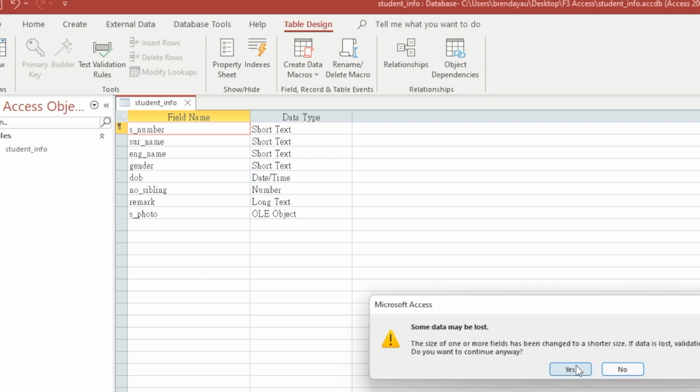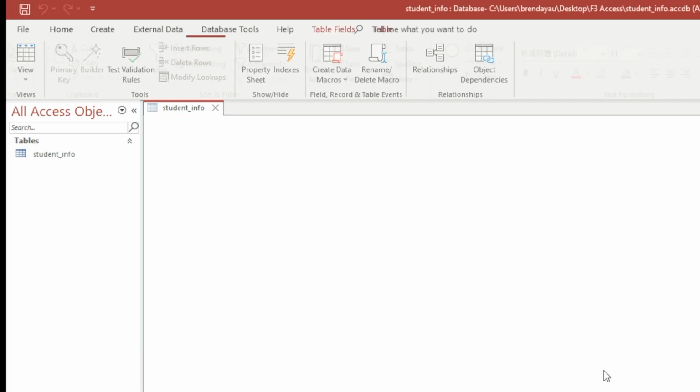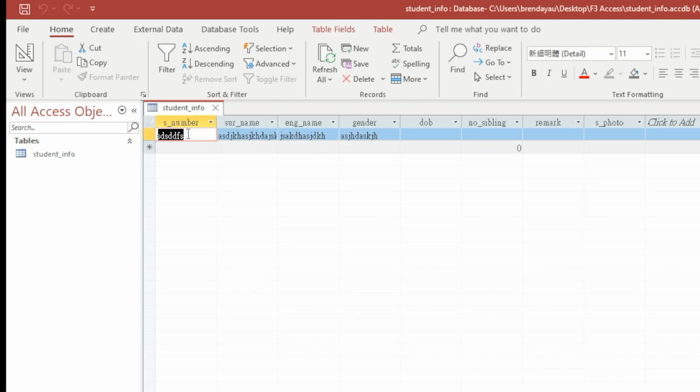You click yes. Now it will ask you that some data may be lost because I have previously entered some data which is longer than this size, that is longer than 7 characters. Do you want to proceed? You click yes. Now you can see that the student number has already been trimmed.